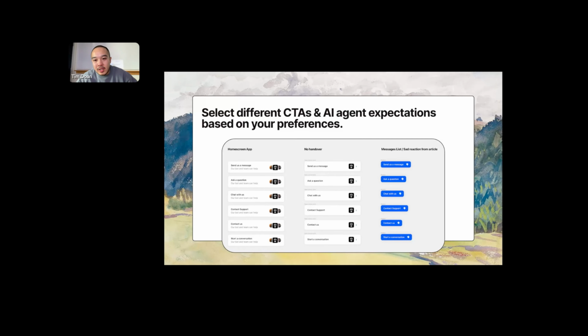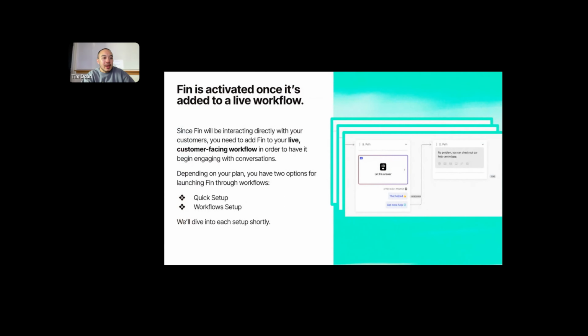You'll want to select your language carefully to set these expectations, as well as to encourage engagement with your call to action button when prompted to open a conversation with the AI agent. So as a reminder, these settings can be found in your Messenger settings, as well as the Fin settings within the workflow builder. So when is Fin officially activated?